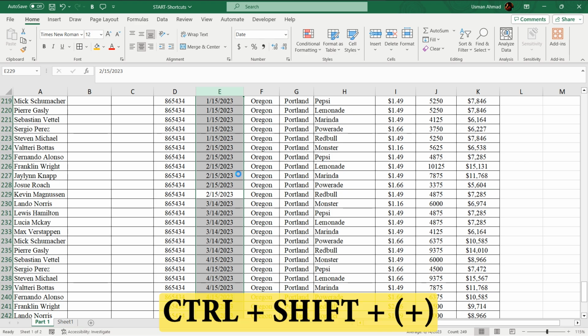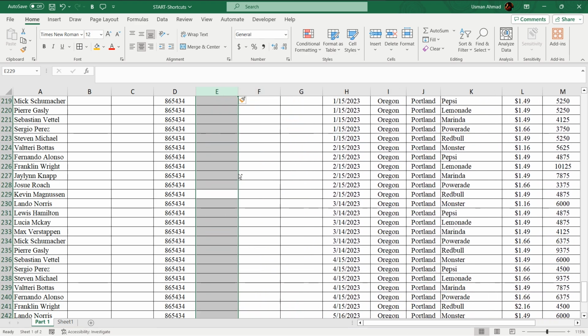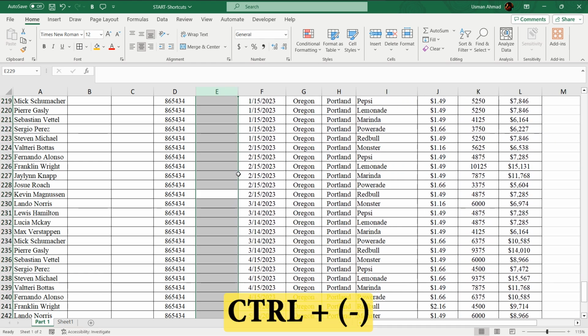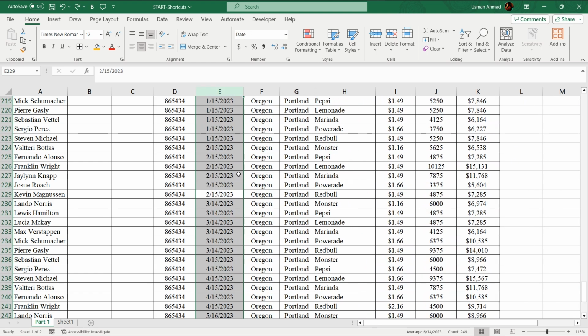Now press Control Shift plus, now it will be added at the left. So keeping in mind that it will add it left. So if you want to delete them, just go to your keyboard, press Control plus minus button. So you see, it will be deleted like this.